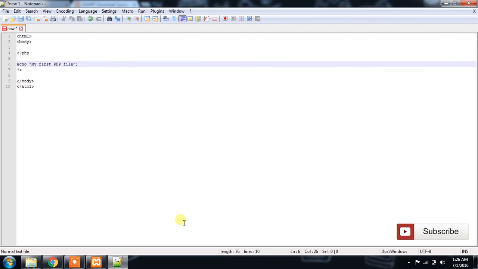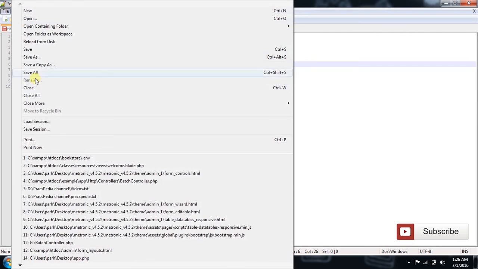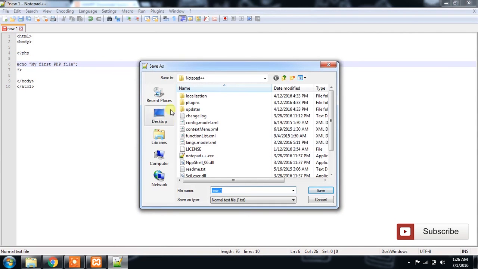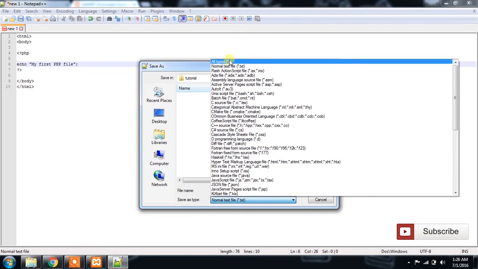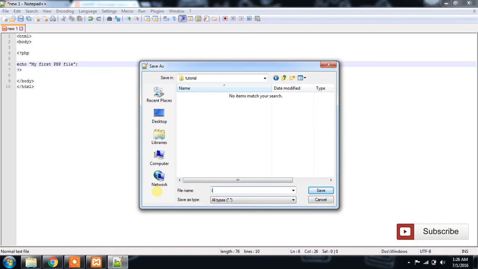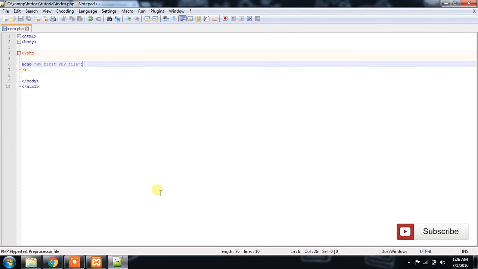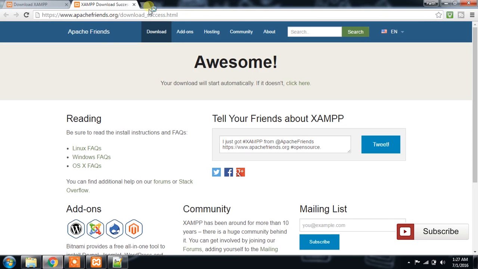And I'll be saving it to my tutorials folder inside C drive Xampp htdocs as .php. I'll be naming it as index because by default it will find the index file inside my tutorial folder when I'll be running my project. So I'll go to Xampp htdocs tutorial folder, and here name it as index.php. Save it and go to your browser to run this.